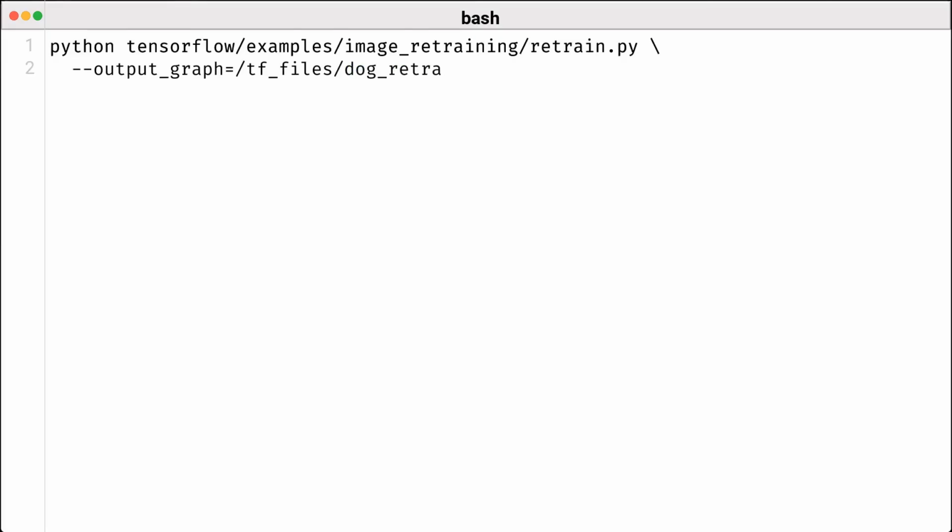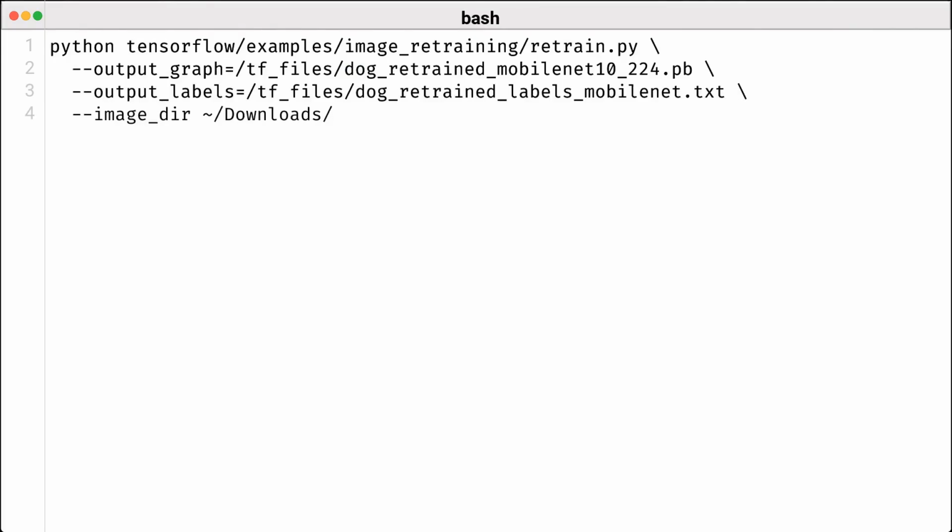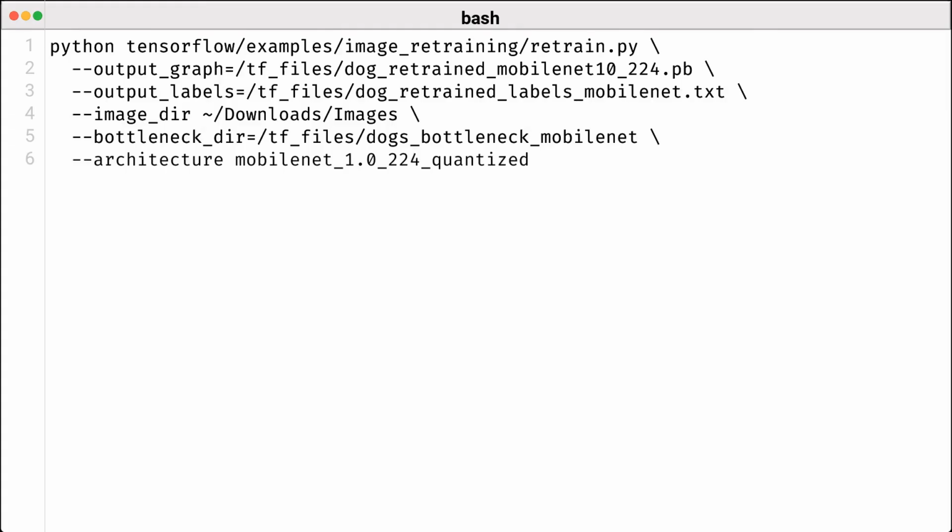Next, we will implement the quantization of the MobileNet model to optimize its performance for mobile applications. This can be achieved by modifying the architecture parameter in our retraining command to include the quantized suffix. By specifying mobilenet_1.0_224_quantized, we tell TensorFlow to perform quantization, which converts the model weights from float32 precision to int8 precision. This process significantly reduces the model size from approximately 17 MB to around 5.1 MB, which leads to quicker loading and faster inference times during execution.